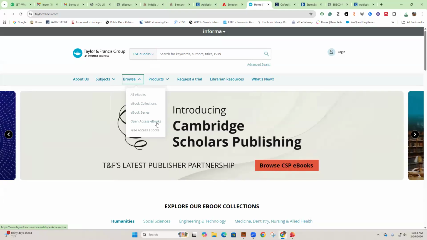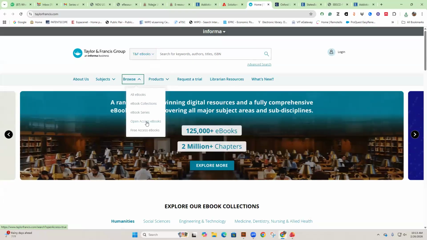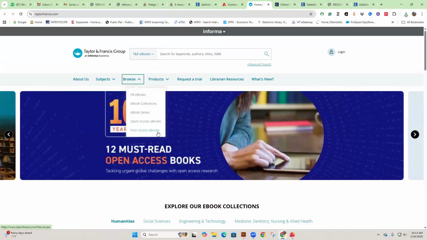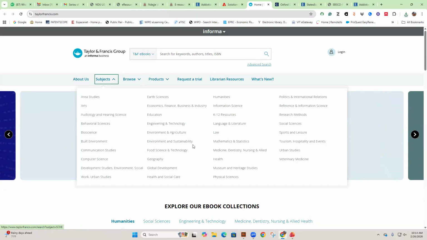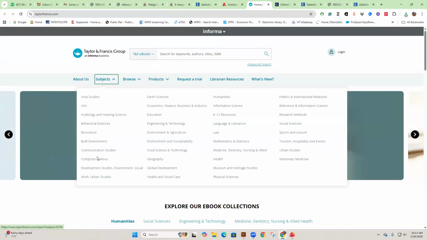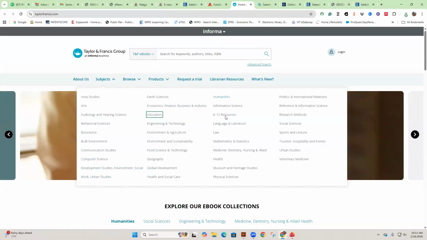You can browse the open access ebooks. Those are the books which we access without any payment. And then the free access books, those are ones which were once for payment, but now they are free. But also you can browse by subject. Browsing, the list is organized alphabetically. This time around, if we are looking for education, I'll open education and it takes me to the books on education.